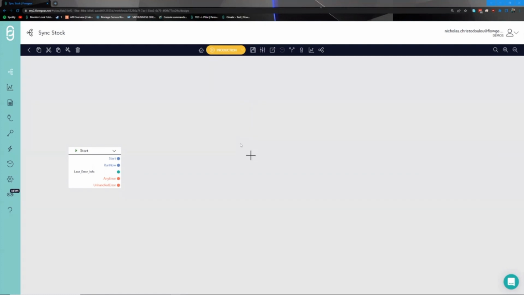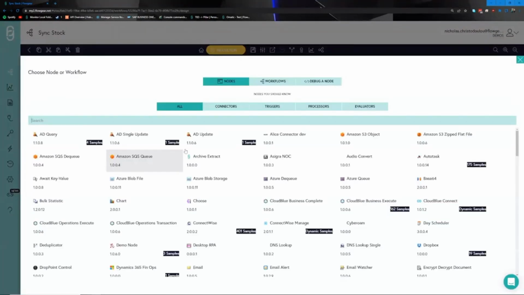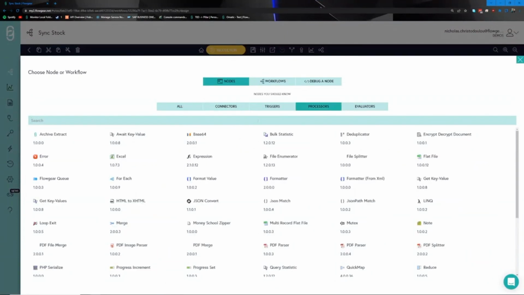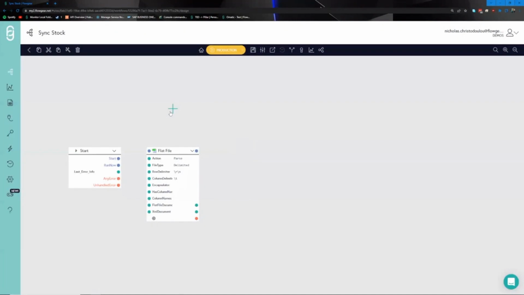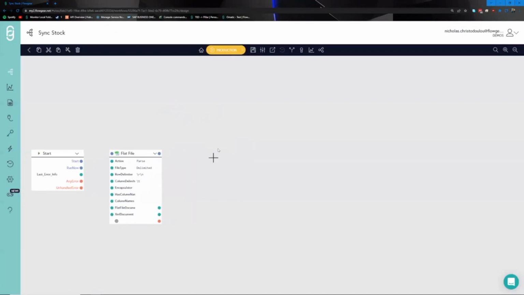The first thing we want to do on the canvas is to get the relevant nodes prepped and ready. And so the first thing we'll then go ahead and do is click on the plus over here to have a look at some of the nodes that we can work with. And in this case, we're going to be looking for a processor node called Flat File. This node is going to be responsible for ingesting that flat file and spitting out an XML document that we can work with further down the line.